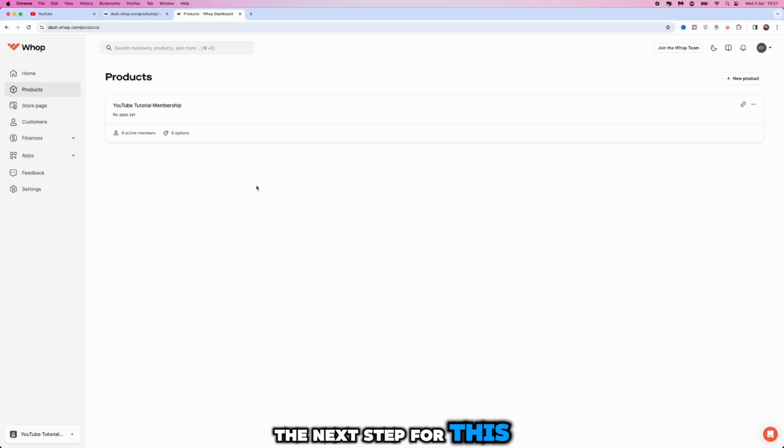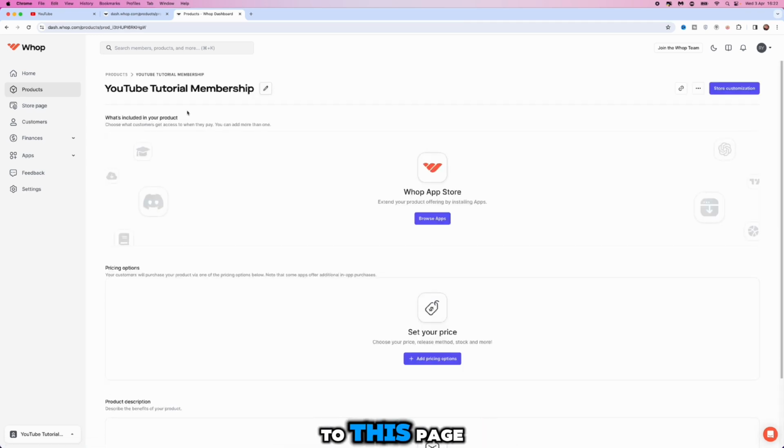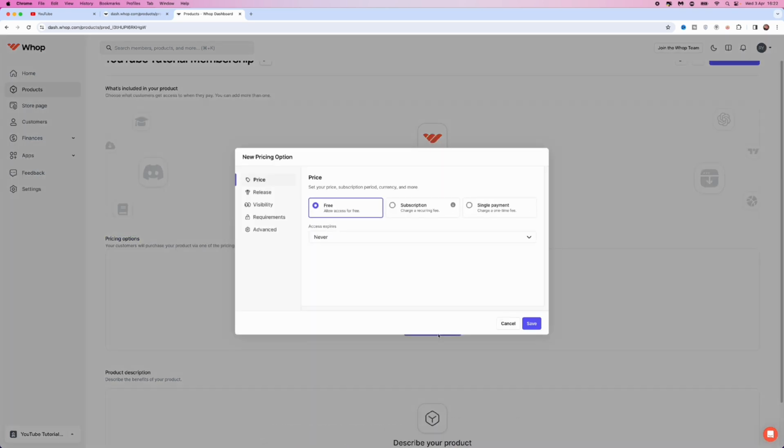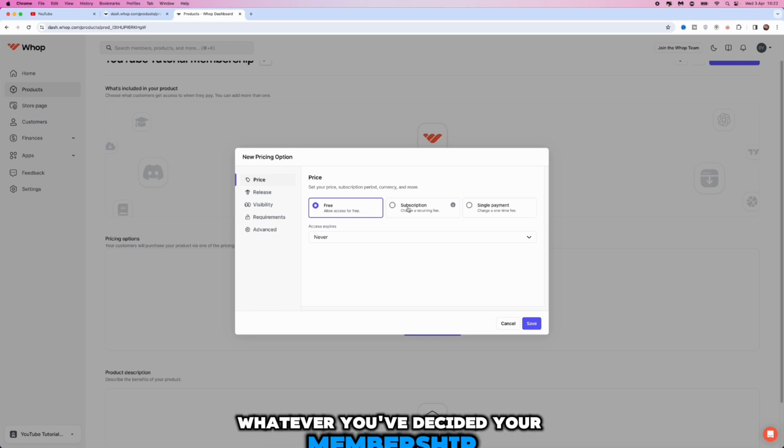Now the next step is to set up any payments and any monthly fees, or any one-time subscriptions. What we can do from here is make sure we are selected on products, go to the membership that we have just created. That will bring us to this page where you will want to go to pricing options and click on the add pricing options button right here. Then we want to go to price, and make sure we have selected subscription or single payment, whatever you've decided your membership to be.